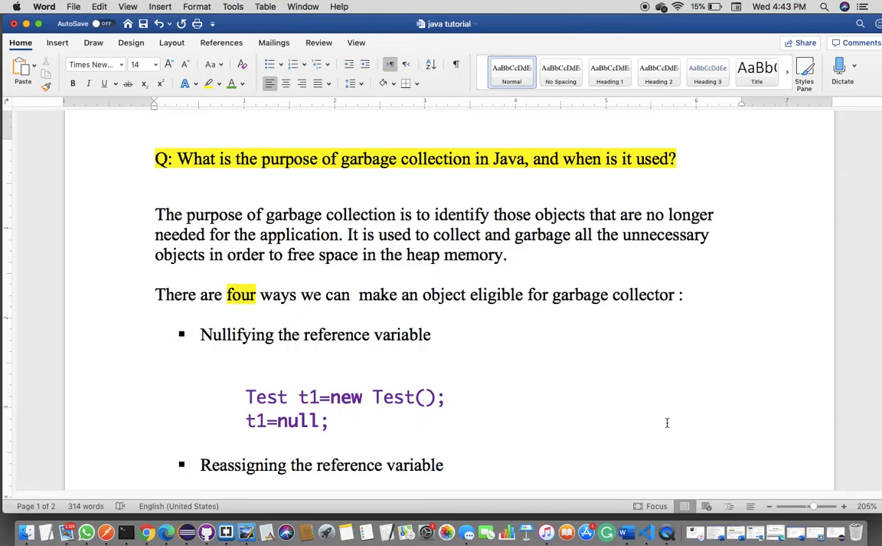Okay, so the definition is clear. This is clearly telling us that the purpose of garbage collection is to identify those objects, the objects that are no longer needed for the application. And it is done in order to free space in the heap memory.